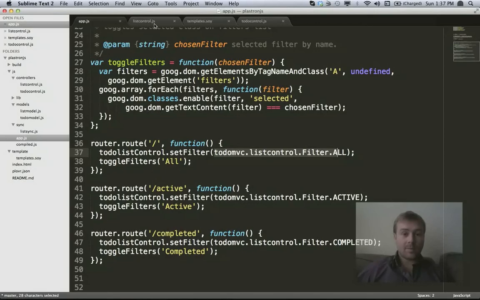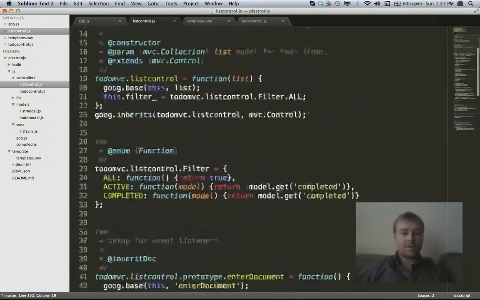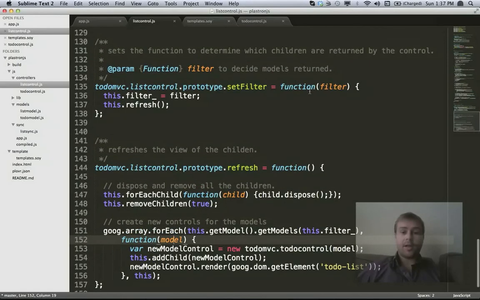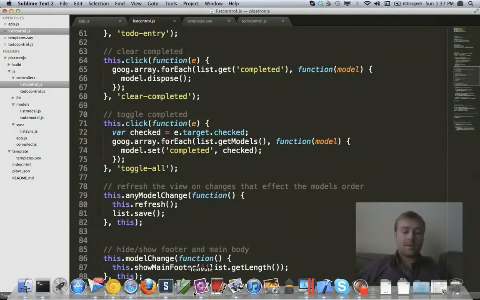So if we have a look back at the list control, these are the filters I'm enumerating, the ones I'm passing through, and I change it in set filter, and then I refresh it, and as you can see in here, that's where the filter comes in, and when I put the controls in. And that's going to be it.